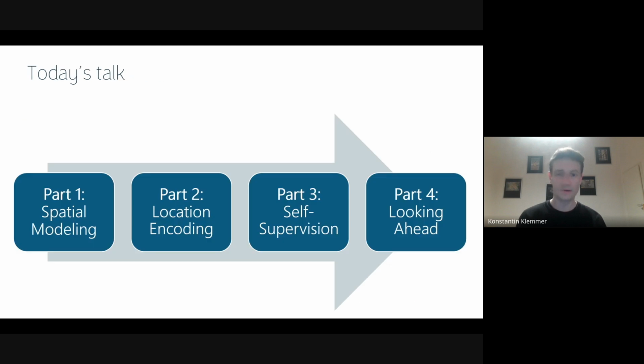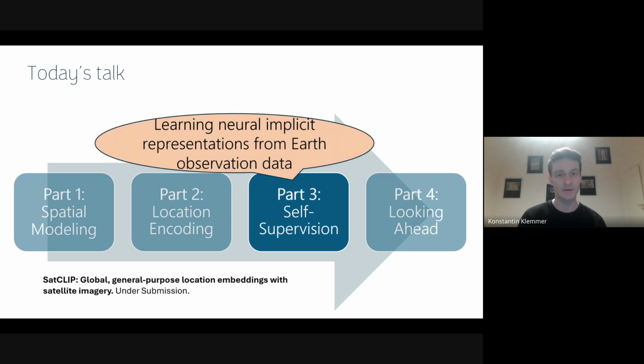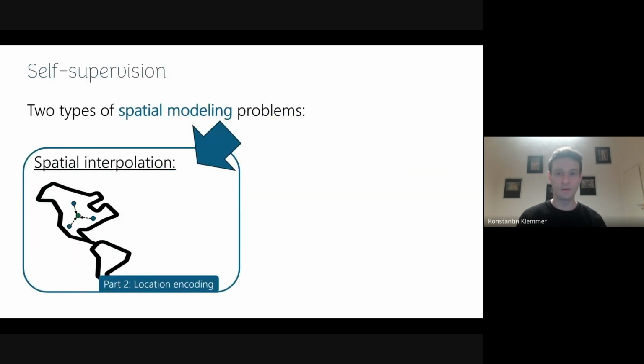Great. So far we've discussed how to design state-of-the-art location encoders and then how to train them directly with an output for spatial interpolation. In the next part of my talk, I want to focus on pre-training location encoders with unlabeled Earth observation data and how this can improve modeling and especially spatial extrapolation. And why do we need this step?